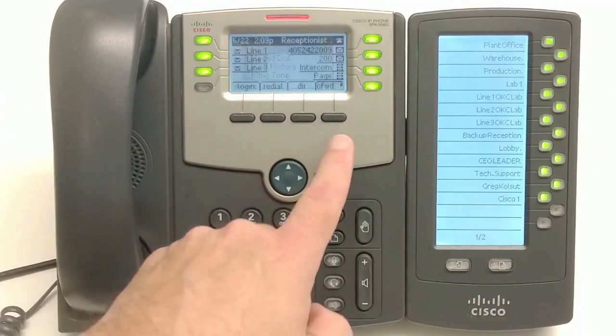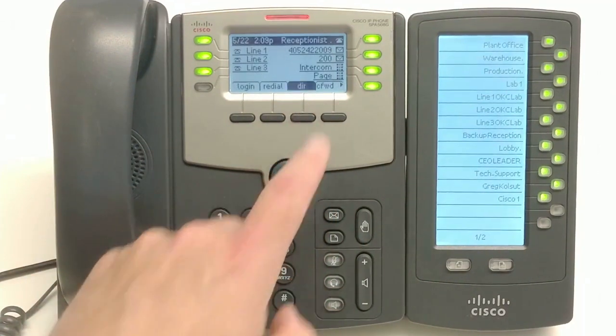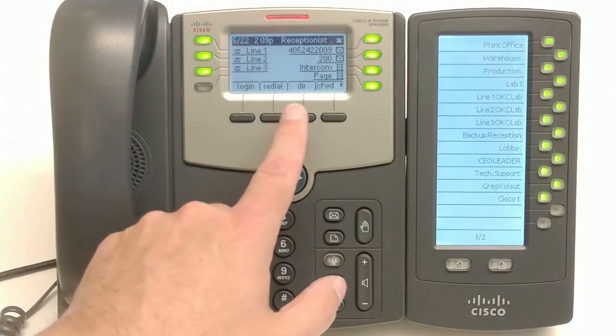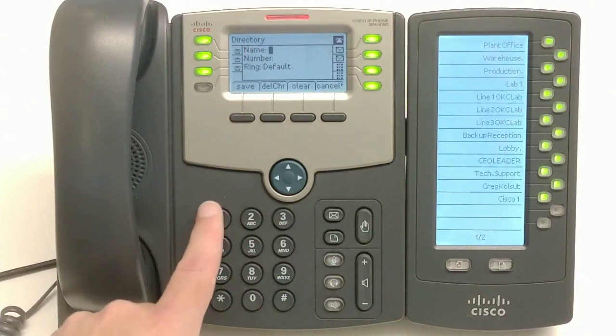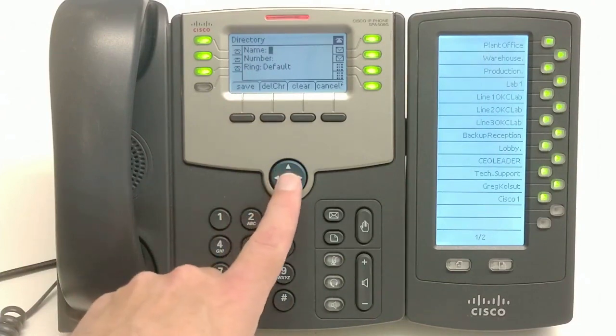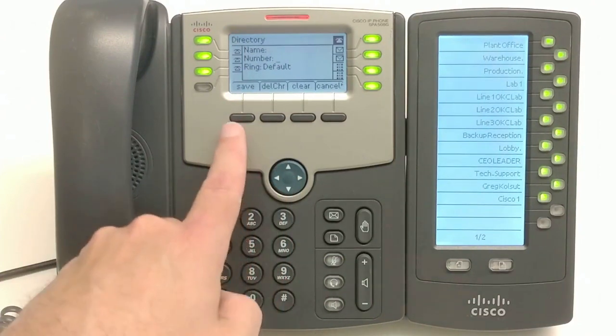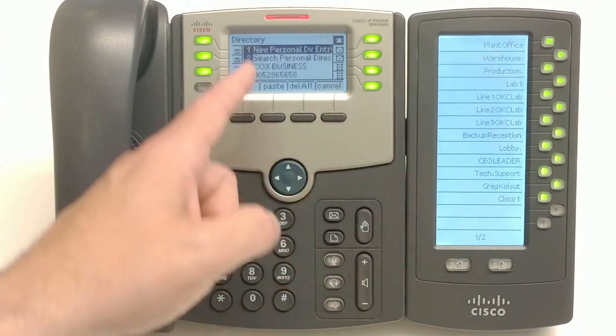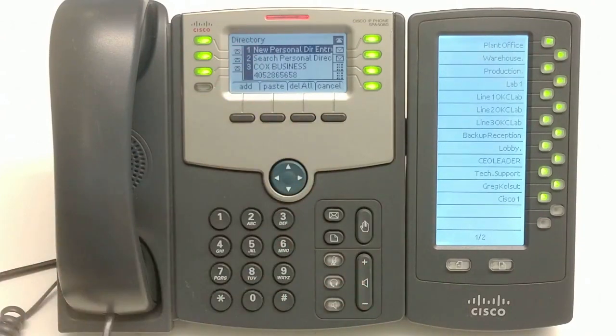Moving on from there, we have the directory. Each one of these phones has a built-in contact list, just like your cell phone. So you can click on your directory, hit add, type a person's name, scroll down, put in their telephone number, and hit save. Once you save that, they will appear in your list right here. You can just highlight their name and hit dial.